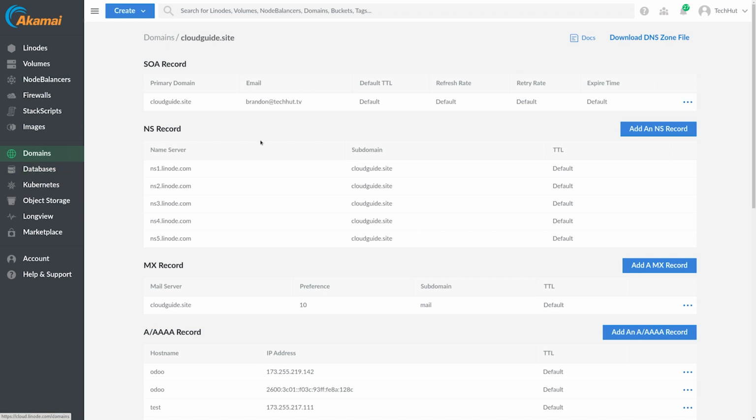This right here is my Akamai dashboard in the domain page. You can see I have a domain or a website right here, cloudguide.site. This is what I'm going to be doing. If you don't have your domain set up in here, I do recommend you do that. It makes everything just a lot easier.